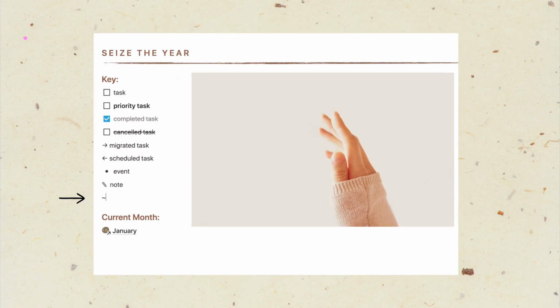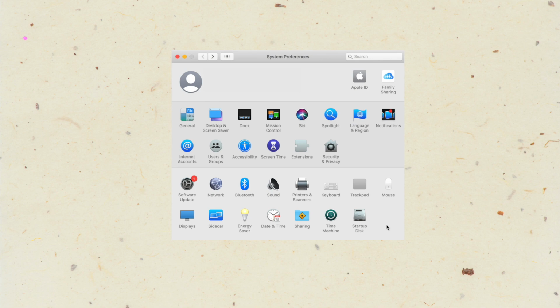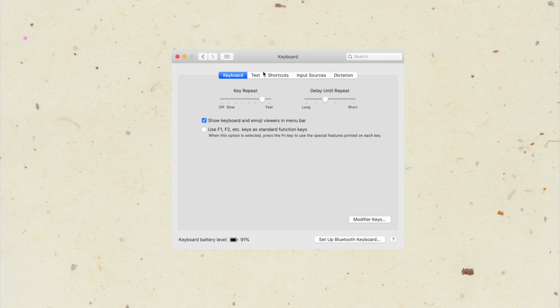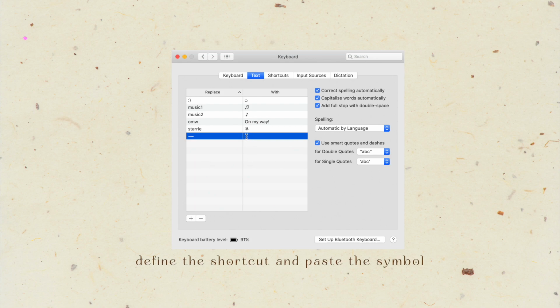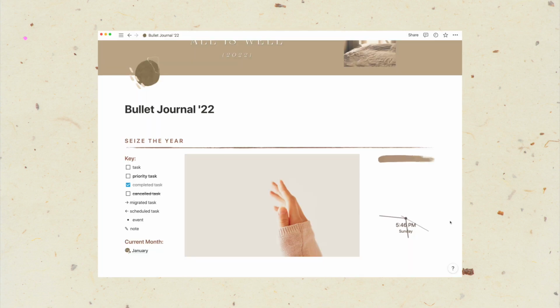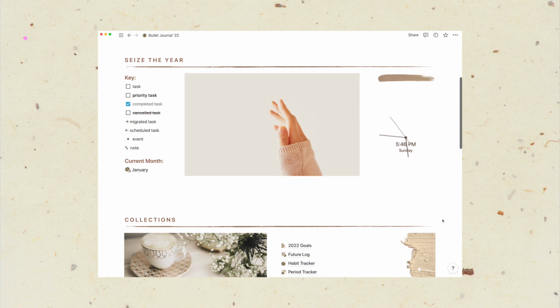You can actually create keyboard shortcuts to type a unique symbol in iOS. All you have to do is to go to System Preferences, Keyboard, and then Text. Tap on the plus sign to make a new shortcut. Below the key, I added a link to the current month for quick access.